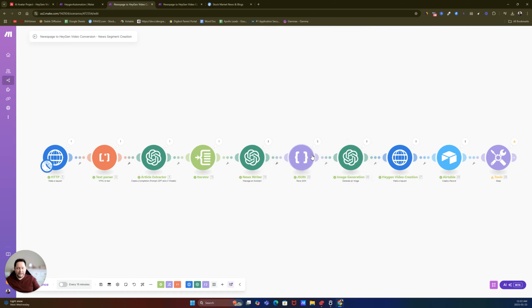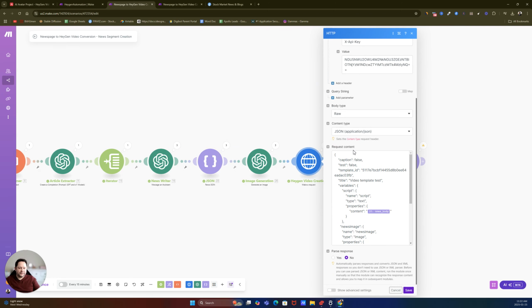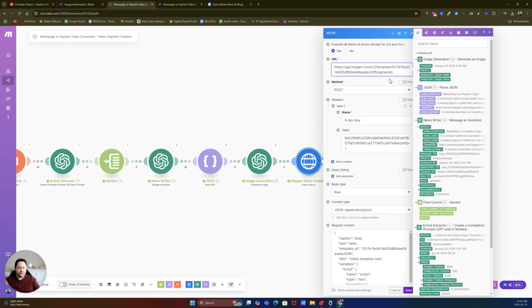And then we have the image generation, and all these variables are passed on to Heygen. And the way you do it is you have to use the URL. You can check out the documentation, and you have to use your template ID /generate.